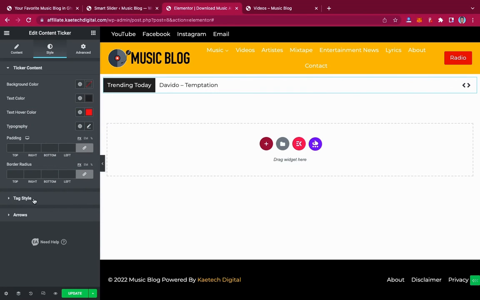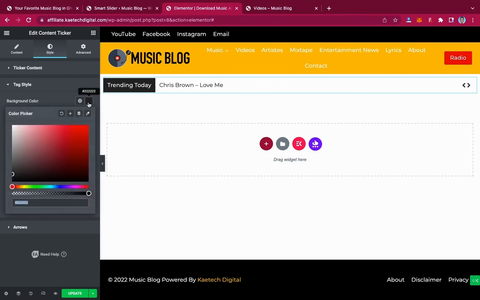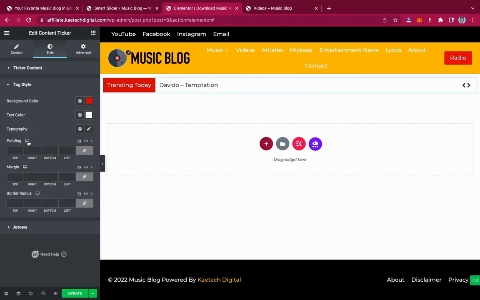Now the tag style and all those things, you can decide to check it. So you go to the tag style over here. The background color is black, but I want to make it red, like this. As you can see, it is the color that we want. You can also give it the padding and everything that you want.